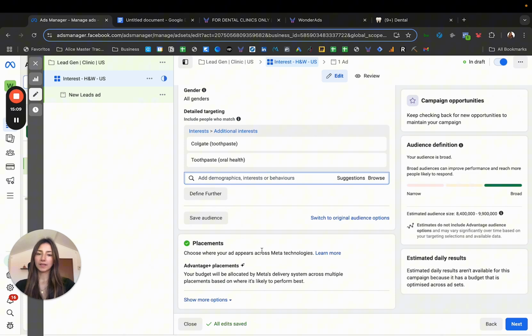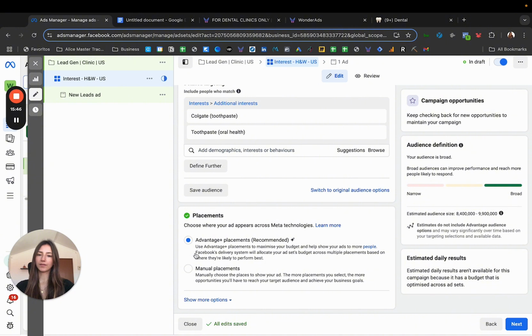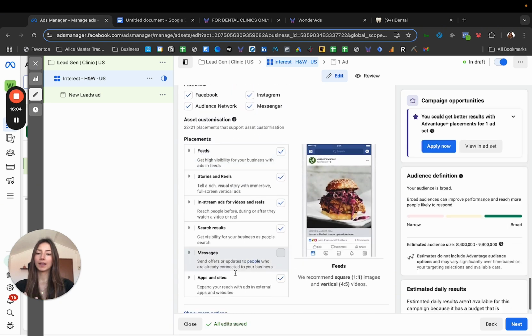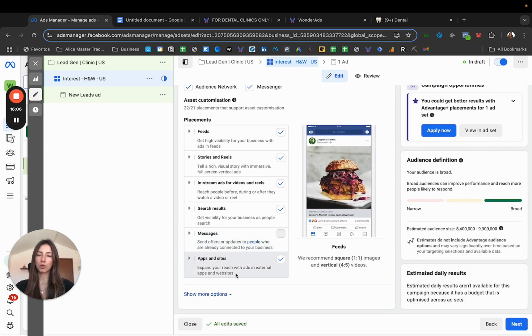So placements is the next. You click here, edit. You don't want to select Advantage placements, just because we are doing a well-structured campaign that has a top of the funnel and a bottom of the funnel. And on top of the funnel, you need to always select manual placements, because there are a lot of placements that you don't want to show up on cold audience.